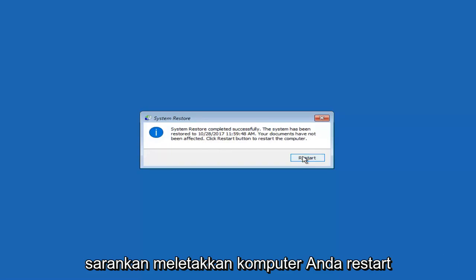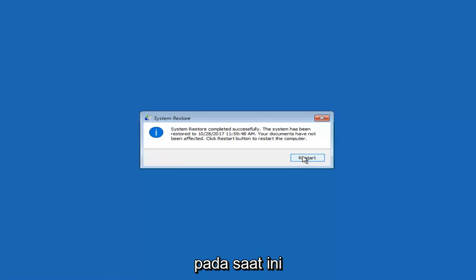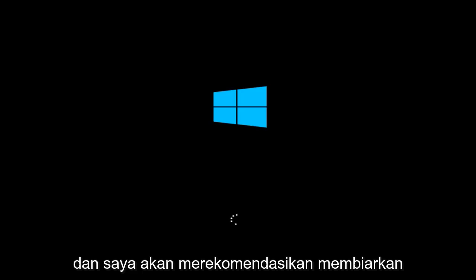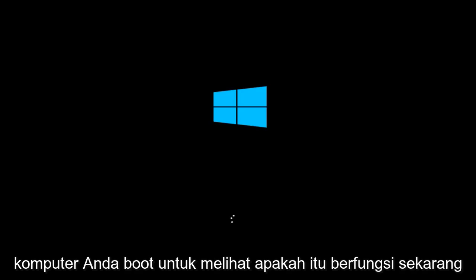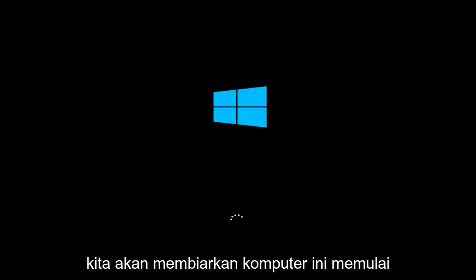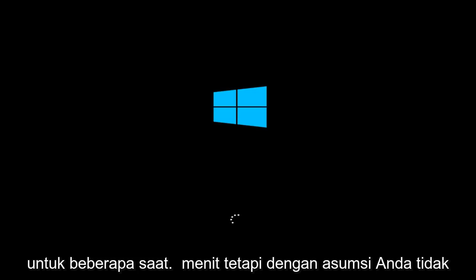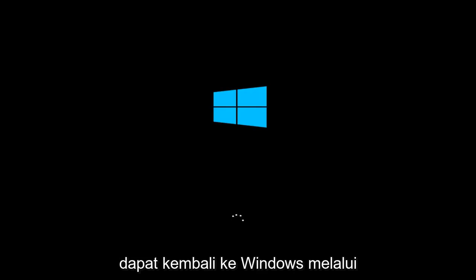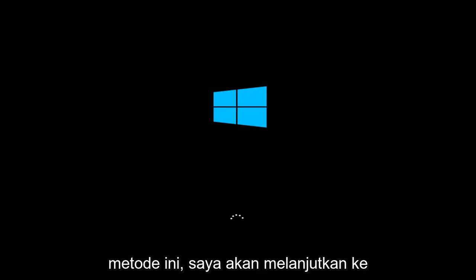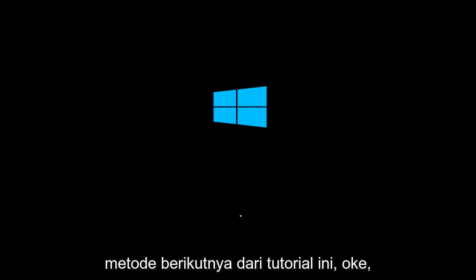And now I recommend letting your computer restart at this point. I would recommend letting your computer boot up, see if it works. Now, we're going to let this computer start up for a minute, but assuming you're not able to get back into Windows through this method, I'm going to move on to the next method of this tutorial.